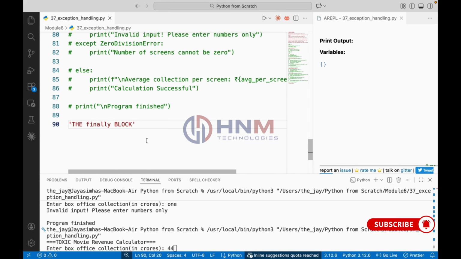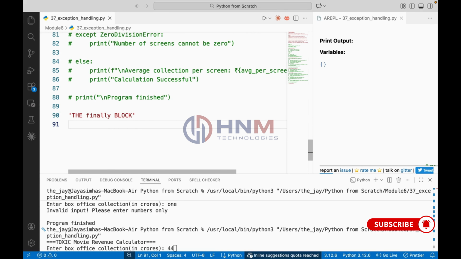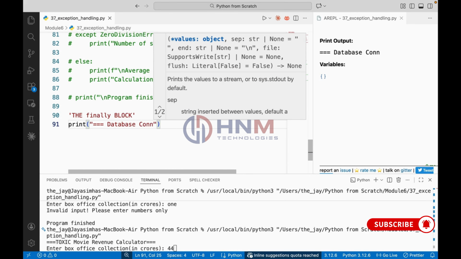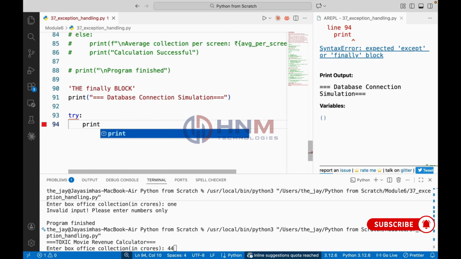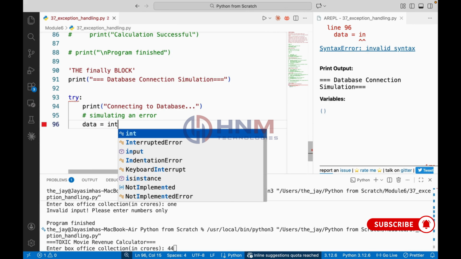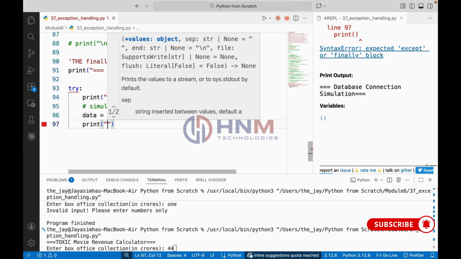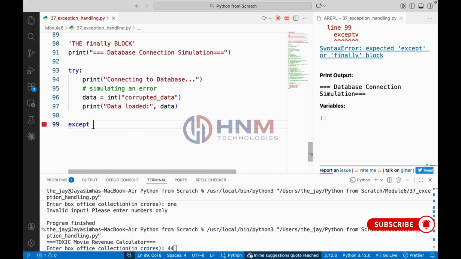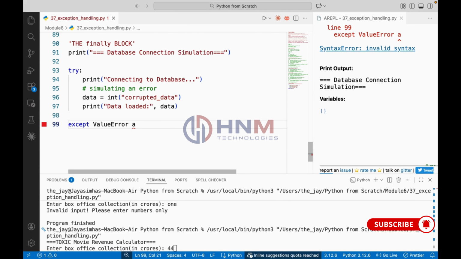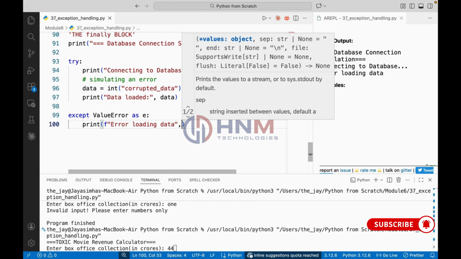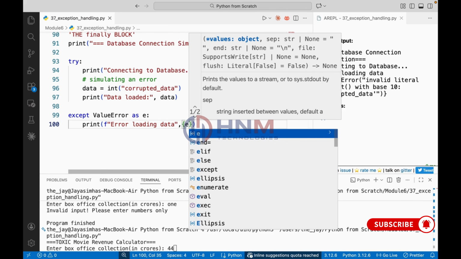Let's try to understand it in a deeper way. Firstly, I'm printing the heading. It's just a database connection simulation. Then I'm in a try block. I'm printing connecting to database. Here, I'm simulating an error. I'm taking int of corrupted data, and also printing loaded data. I'm expecting a value error, so I catch ValueError, aliasing it as e. Here I'm printing error loading data is a value error, and I'm just printing e because we aliased that.